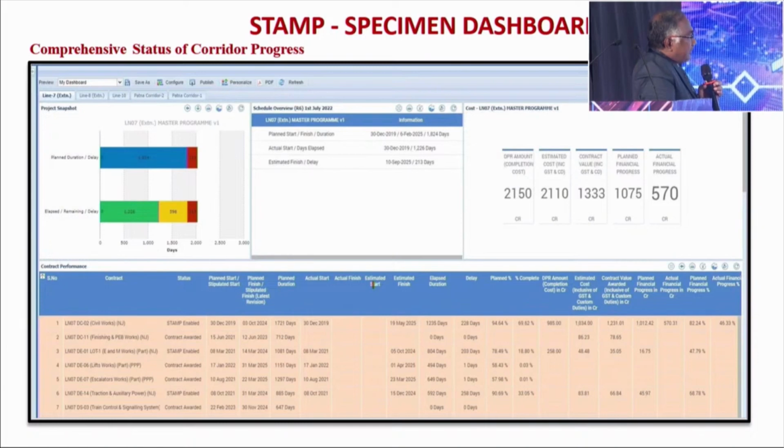Whether that contract is in tender preparation or process, or it is awarded. If it is awarded, then the DWP is prepared by the contractor, and whether it is Stamp enabled or not. Everything you will be able to see. Then what is the stipulated date of completion. Now suppose the project is already in progress, then what is the estimated finish, the elapsed duration and delay, and the physical progress, planned percent and percentage complete.